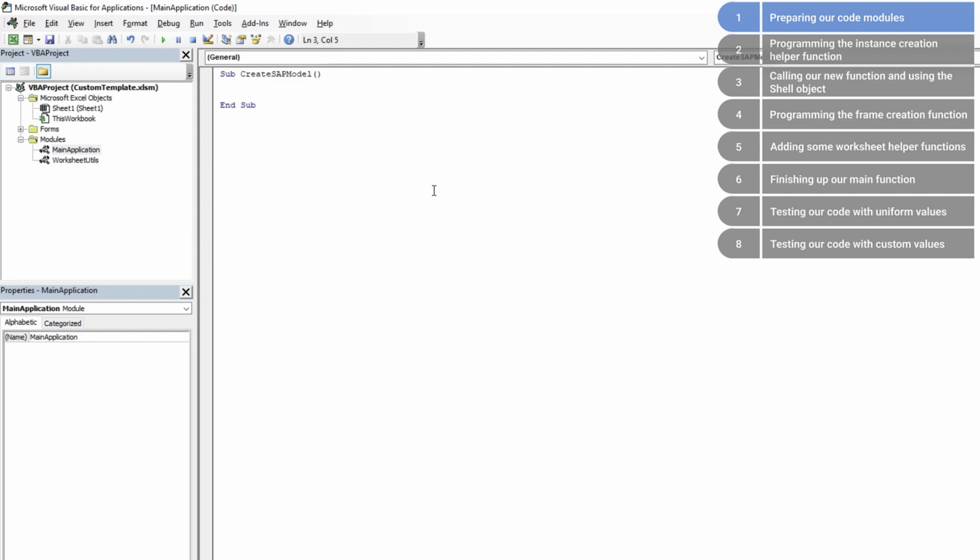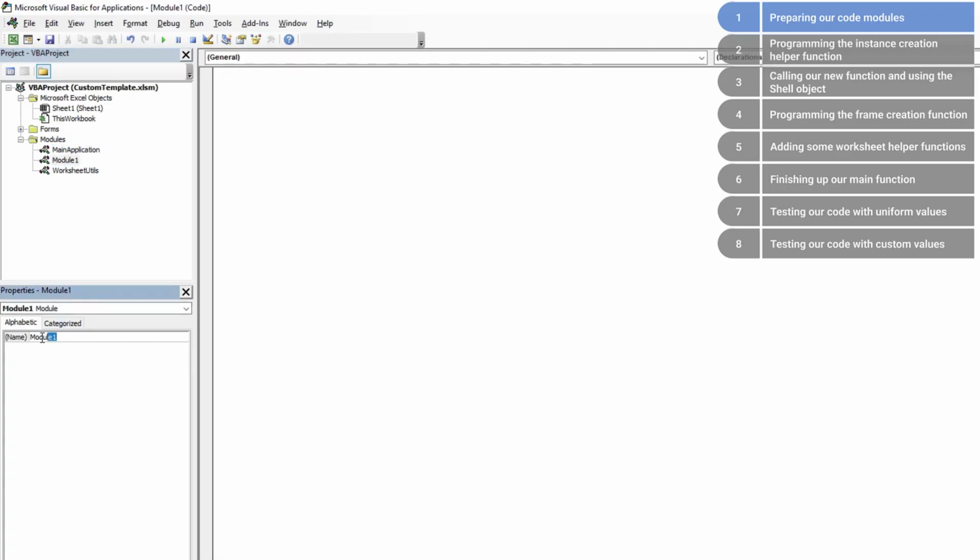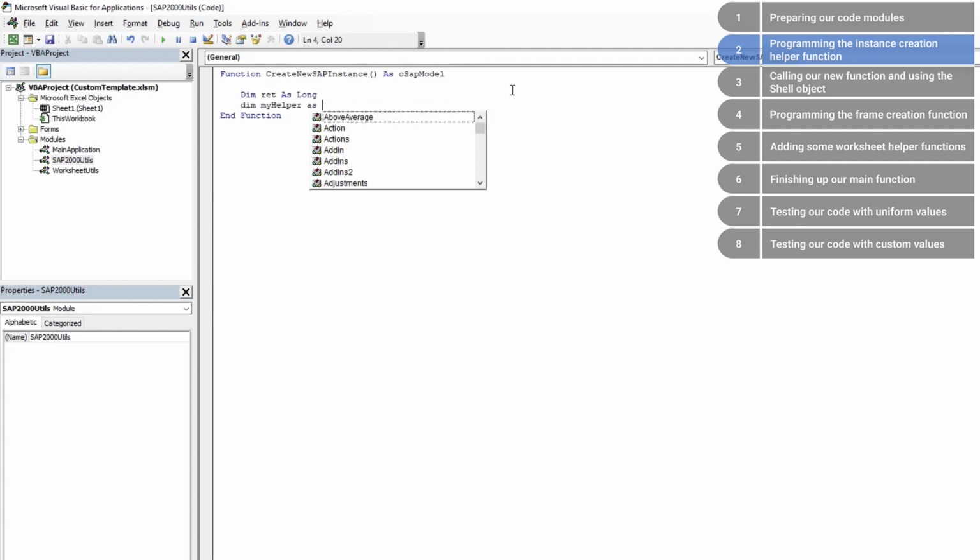Before we start coding things specifically here, let's also add a new code module called SAP 2000 utils. This will be where we will put most of the code that will be directly interacting with SAP 2000. The first thing we'll need to do is to, obviously, start a new SAP 2000 instance. Let's create a new function for that. This function will also return the created instance's model since that's what we'll be needing and using most of the time in our main function. We don't really have any use for the helper or the SAP 2000 object itself in the main function.